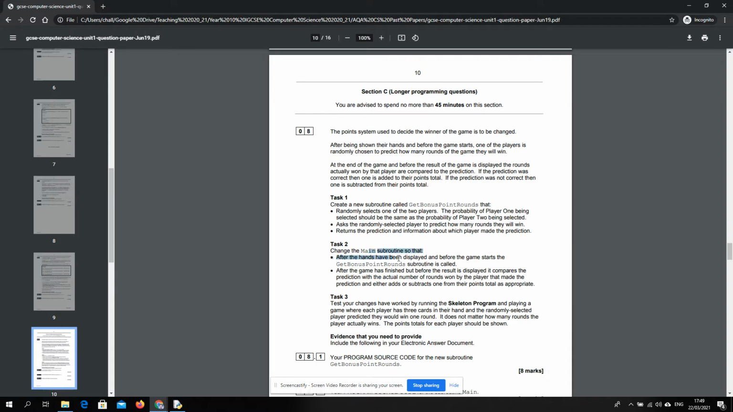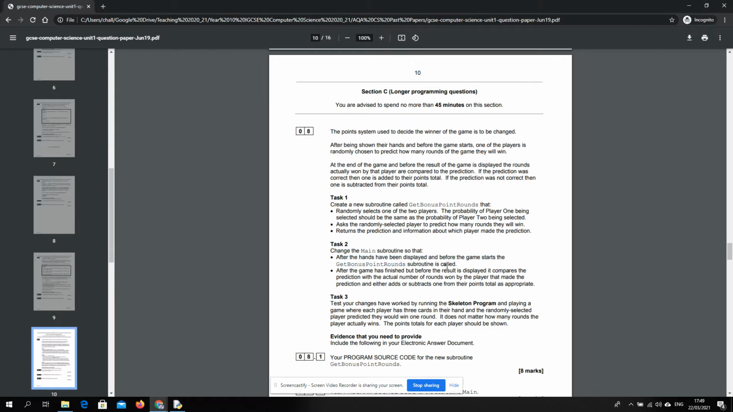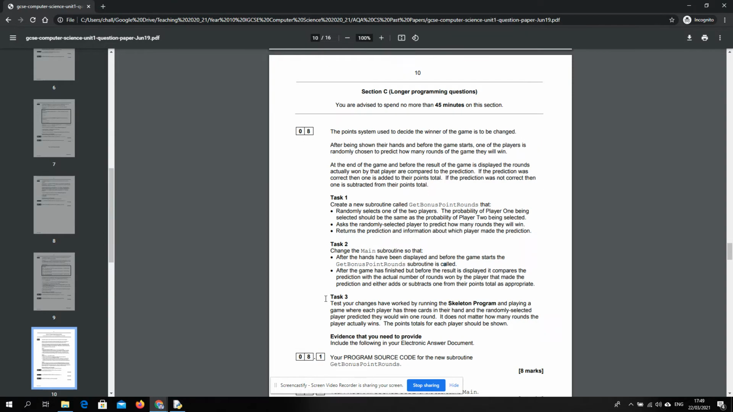Now we need to change the main subroutine. So after the hands have been displayed, the get bonus point rounds subroutine is called. So we do that, and then we display hands at start of game. We need to do it here, so let's get number of rounds, player predicting, I'm just going to use the same variable names, equals get bonus point rounds. There are no parameters. This function doesn't need anything coming in, but it does give back these two values.